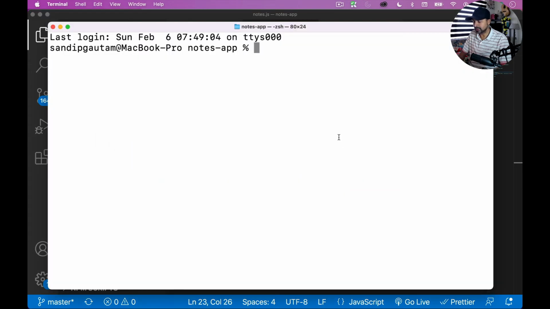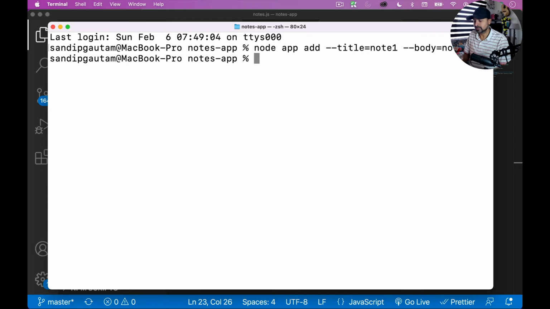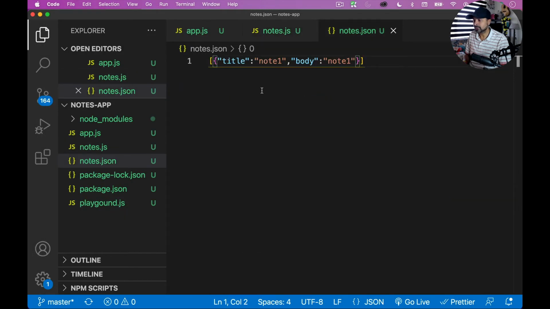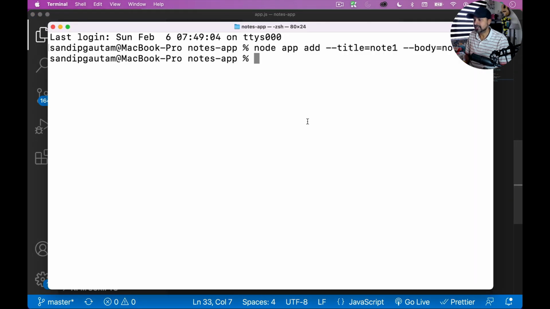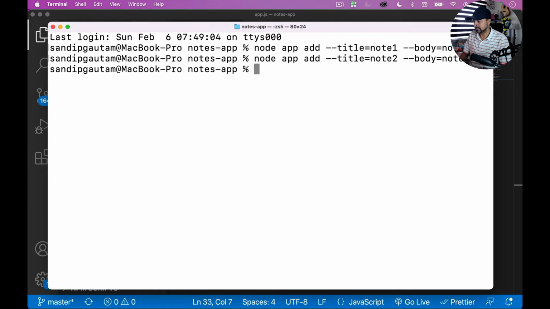The app is already running. I'm going to say node app, and first of all, let's add some nodes. So first one will be title node 1 dash dash body. I'm just going to use the same name, node 1. This would have added a node inside my nodes.json. Yes. Let's add one more. This will be 2. Let's add one more. This will be 3.